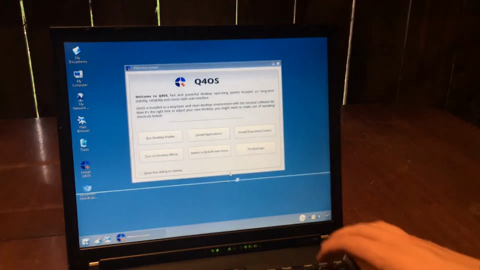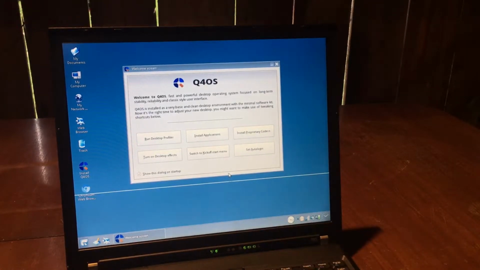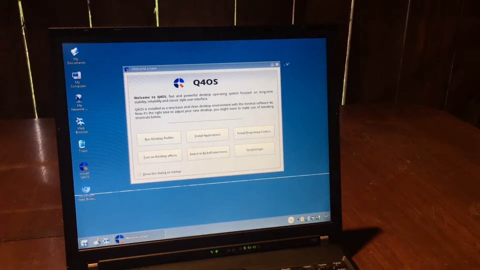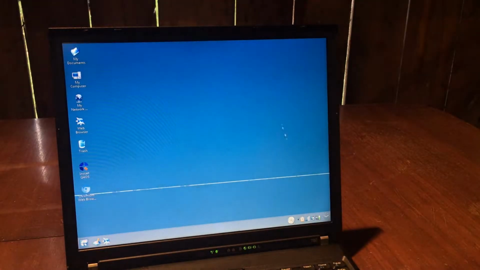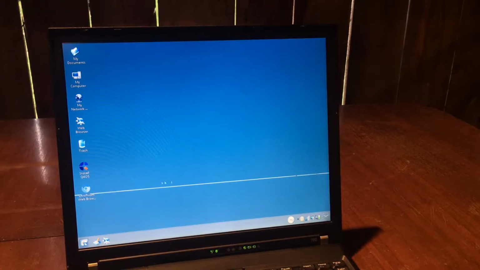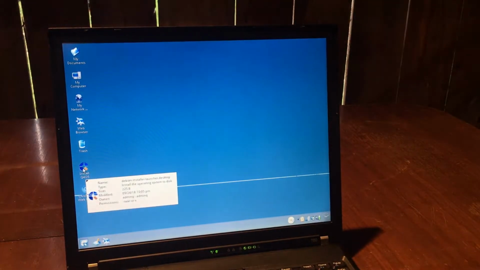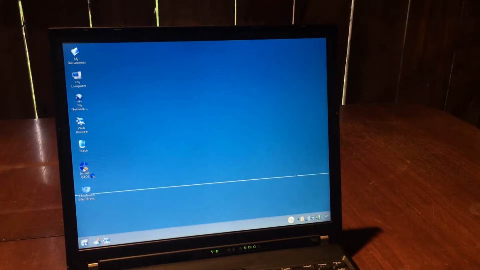Now we're at the desktop. We're presented with the Welcome to Q4OS menu, which shows us some stuff that we can do, but we'll mess around with that when we actually have an installation. So to install Q4OS, all you have to do is click the button on the desktop here that says Install Q4OS.